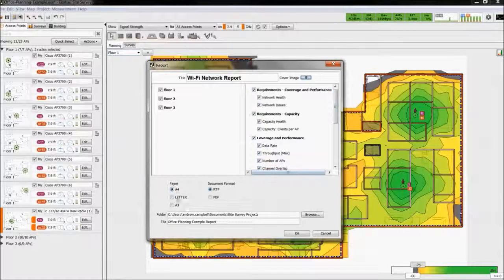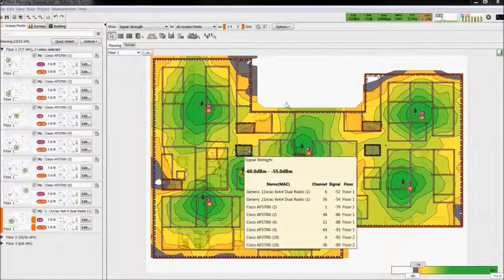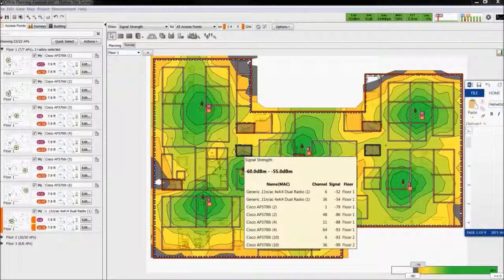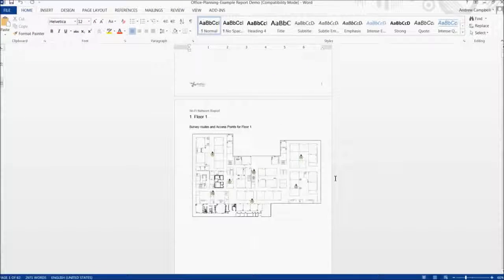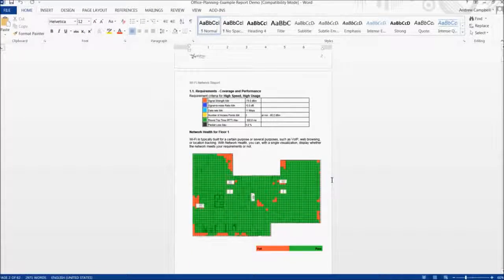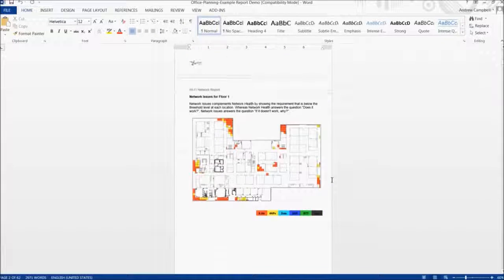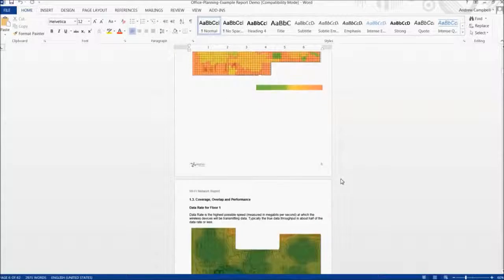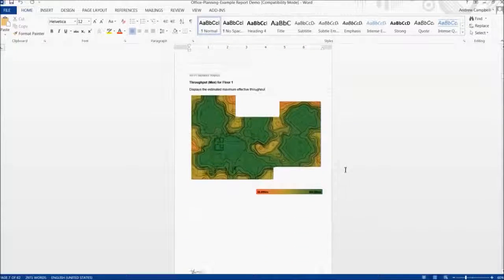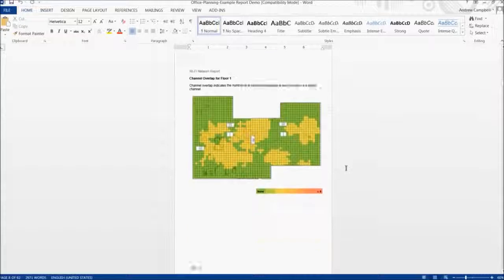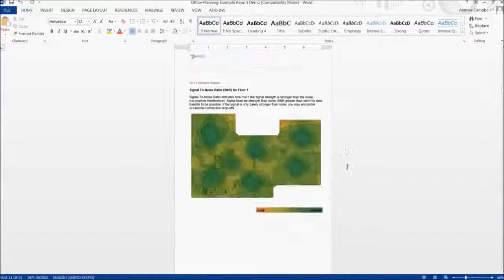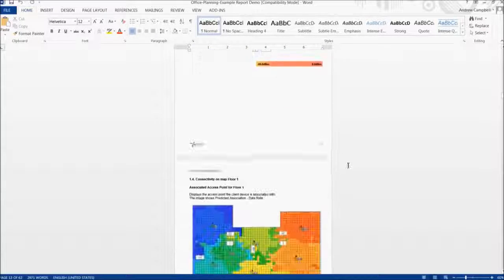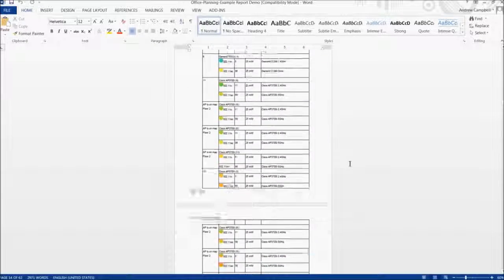Select the paper size and whether to output it as a Word file or PDF. Give the report a name and file destination and then hit OK. The report will be outputted with a generic cover page and your cover image. Each floor will be presented with the various heat maps and a brief description accompanying them. Towards the end of each floor, there will be a table with a list of access points in the network.